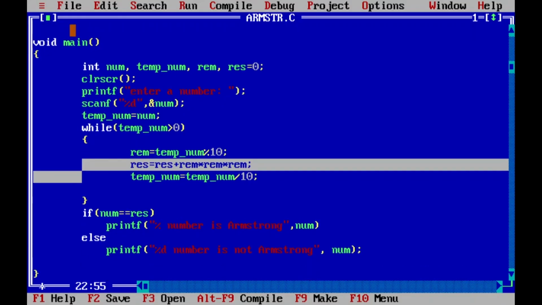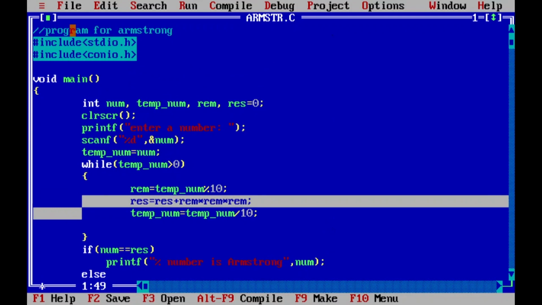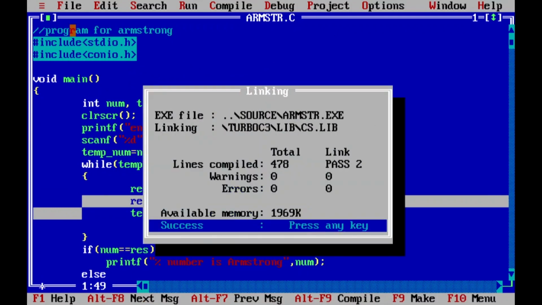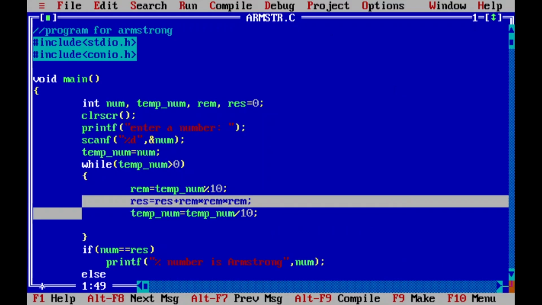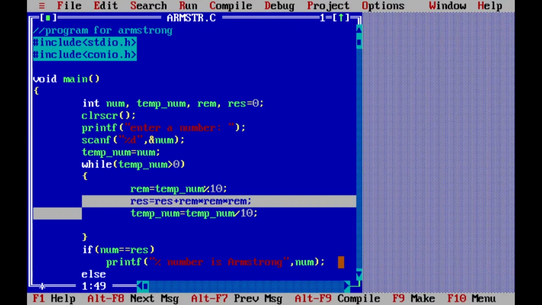Is this clear? After print we have forgotten to give a semicolon. Okay, so everything is okay. Let's compile the program with F9. We will compile the program. There is no error, no warning. Before running the program, let's run the program first.